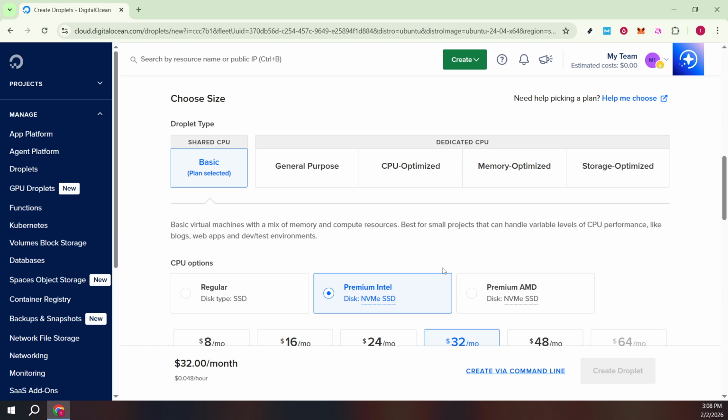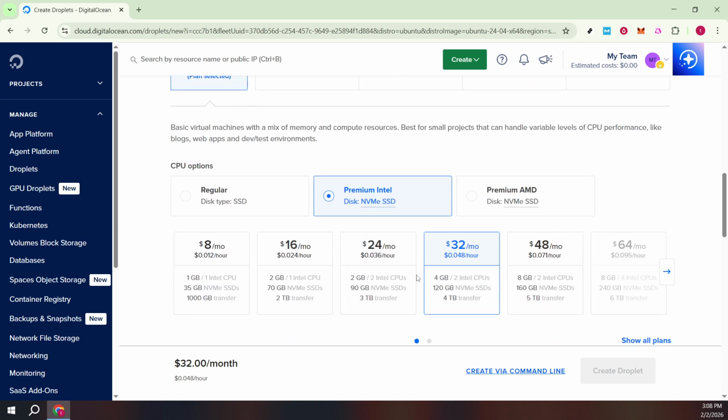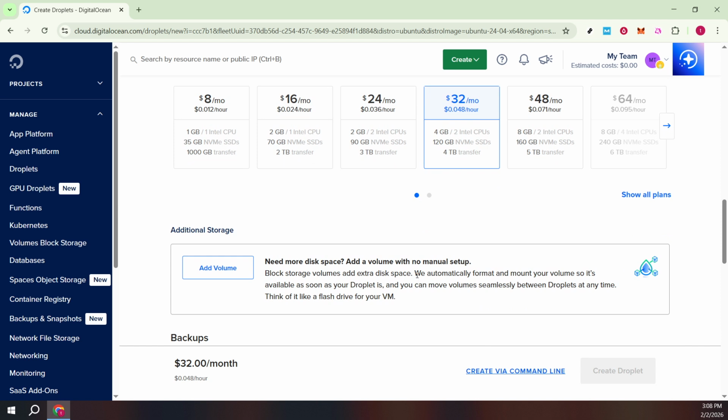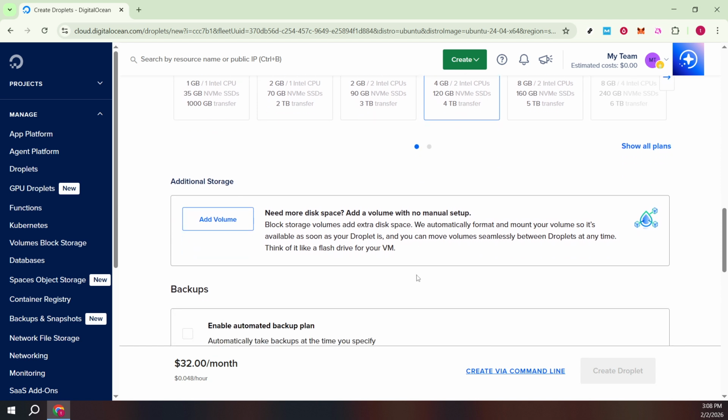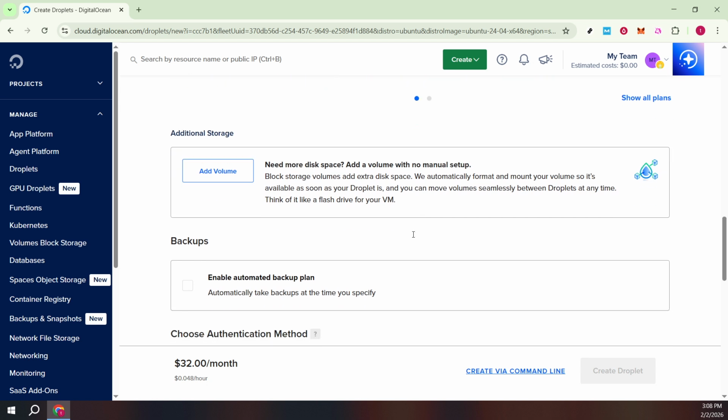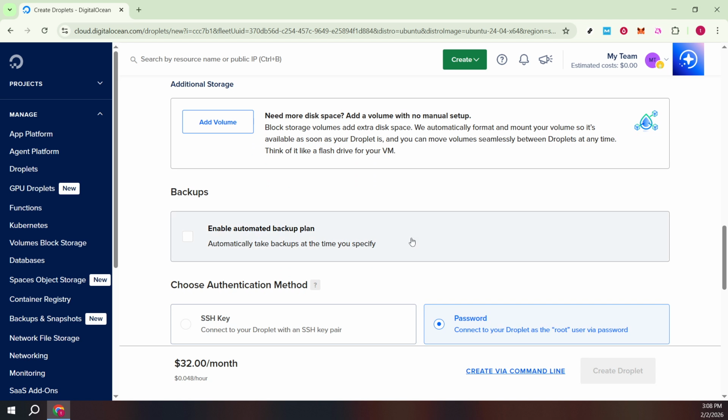If you need more disk space than the base plan provides, add additional storage here. Attaching a volume makes it easy to expand later without rebuilding the server. It's especially handy for logs, media, or large data sets. Consider enabling backups. Automatic backups add a small percentage to the monthly cost and provide weekly restore points. If this machine will hold important data or take effort to reconfigure, backups are a smart safety net.